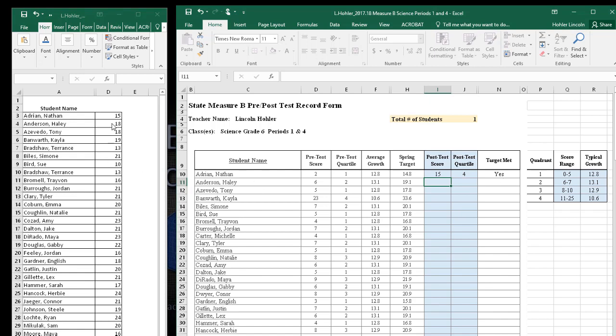Haley was an 18 as a post-test. You could see that she fell short of her spring target of 19.1. She did end in the fourth quartile, but it's a no. She needed to hit that spring target. Tony was an 18 as a post-test, fourth quartile, and he's a yes because his spring target was 17.8, and he got an 18.